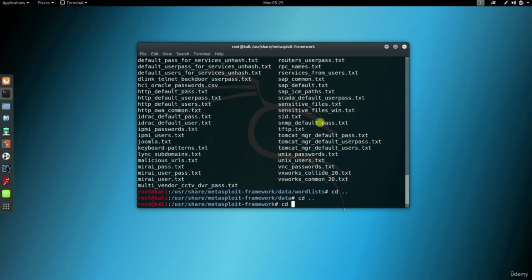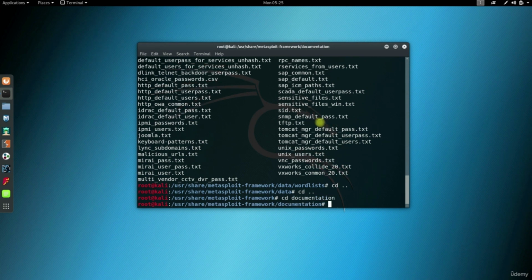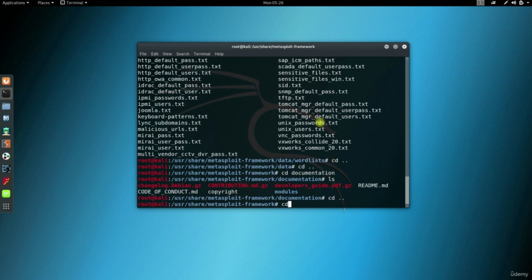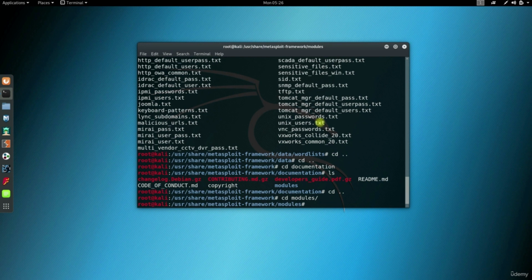The documentation folder. As its name suggests, the documentation directory contains the available documentation for the framework. Modules folder. All the Metasploit modules are contained in this directory.